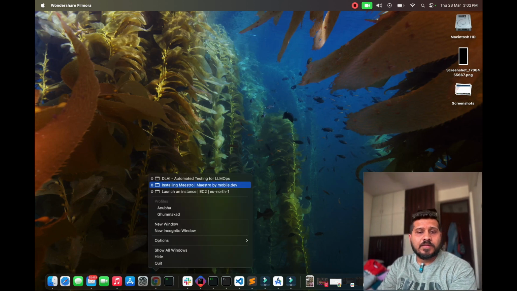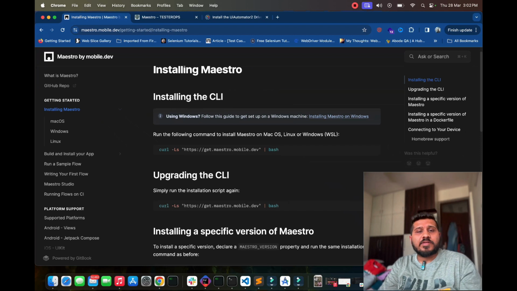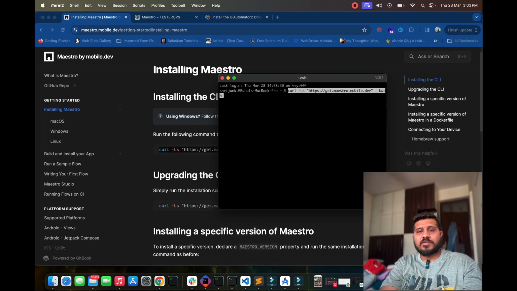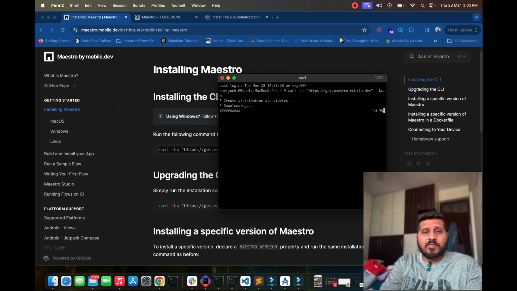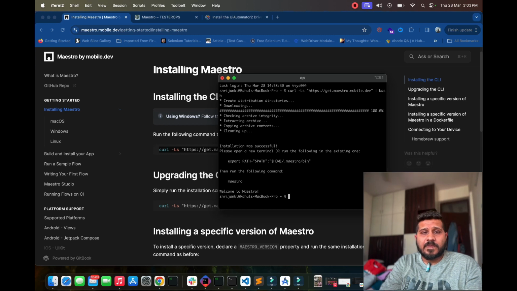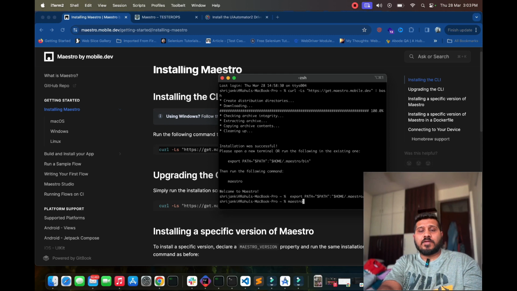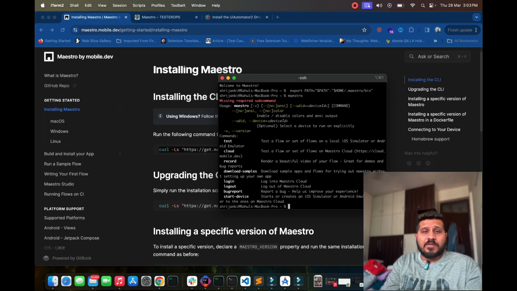So I'll just open the Maestro documentation. If you have macOS or Linux or Windows Subsystem for Linux, you can directly issue a curl request, so let's say we copy the command. I'll open a terminal. I generally use iTerm because I prefer it, so just copy paste this one. It will download the distribution archive. Now export path, we'll have to issue this command. This is done. Then Maestro install, yeah, so it is installed.